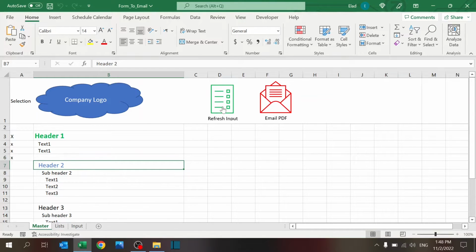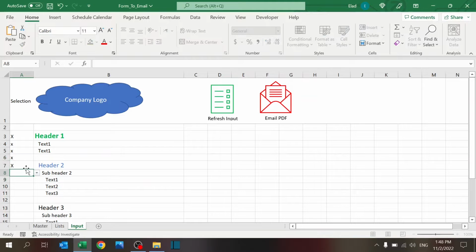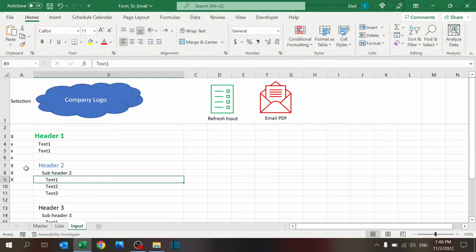So how does it work? There's two buttons here: refresh input and email PDF. You click on refresh input. What happens is that it basically deletes the input sheet and duplicates the master sheet, changes its name to input, so it looks completely the same. Then on the selections column is where you decide which rows you want visible. I want this row, and I want to change this to A, B, C, 1, 2, 3.